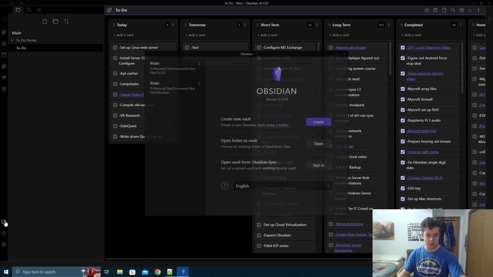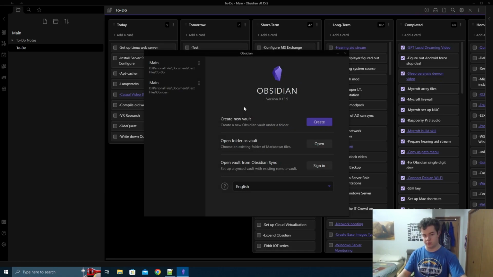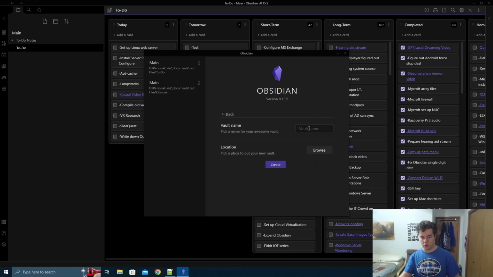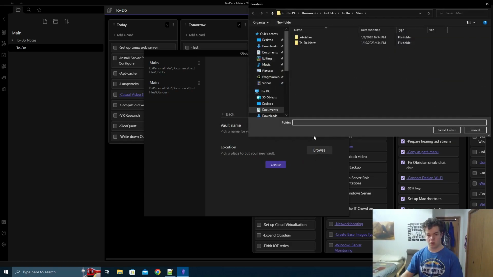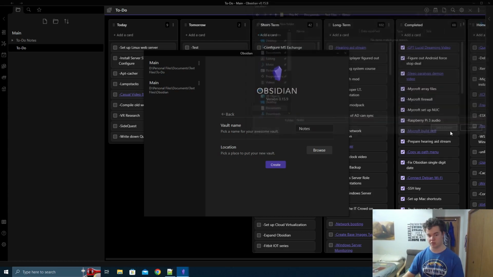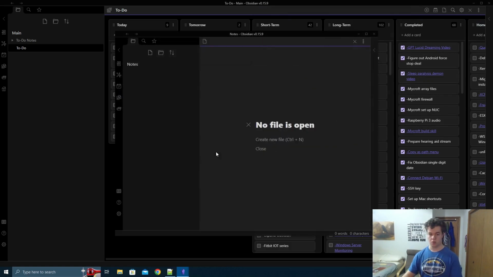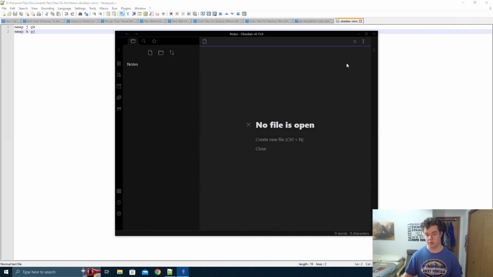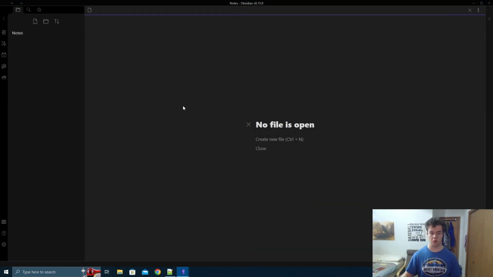So essentially, you'll create what's called a vault. When you first use Obsidian, this is what you'll do. Create a new vault. You name it whatever you want, like notes, for example. And then you just pick where you want it to save. I might create a new folder for it, although I think it'll create a folder all by itself, so that's probably not necessary. So now we have a brand new vault. This is what you'll be welcomed with right here.